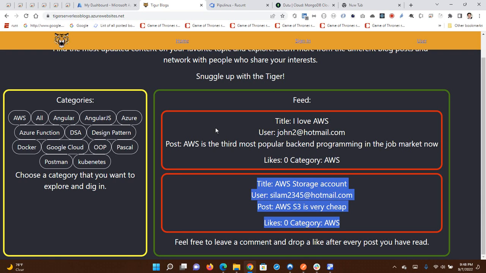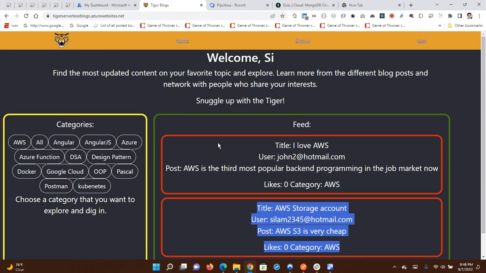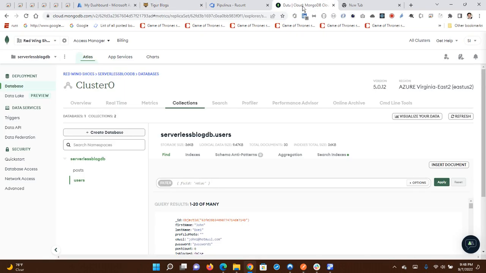Now, this is the front end. To show you the back end, first I would like to show you the database.